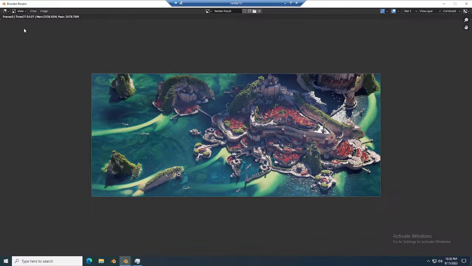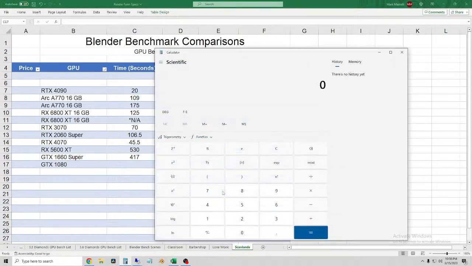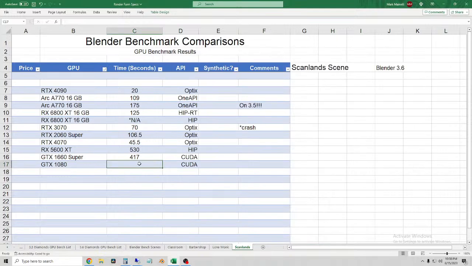All right. So the 1080 finally finished this scene. 7 minutes and 34 seconds. So let's do our math here because I am too tired to do it myself. 454. So that one is still behind the 1660 Super, which I find strange, but not a long way. And that one did beat the 5600 XT, which is more what I would expect. So maybe these results make sense.